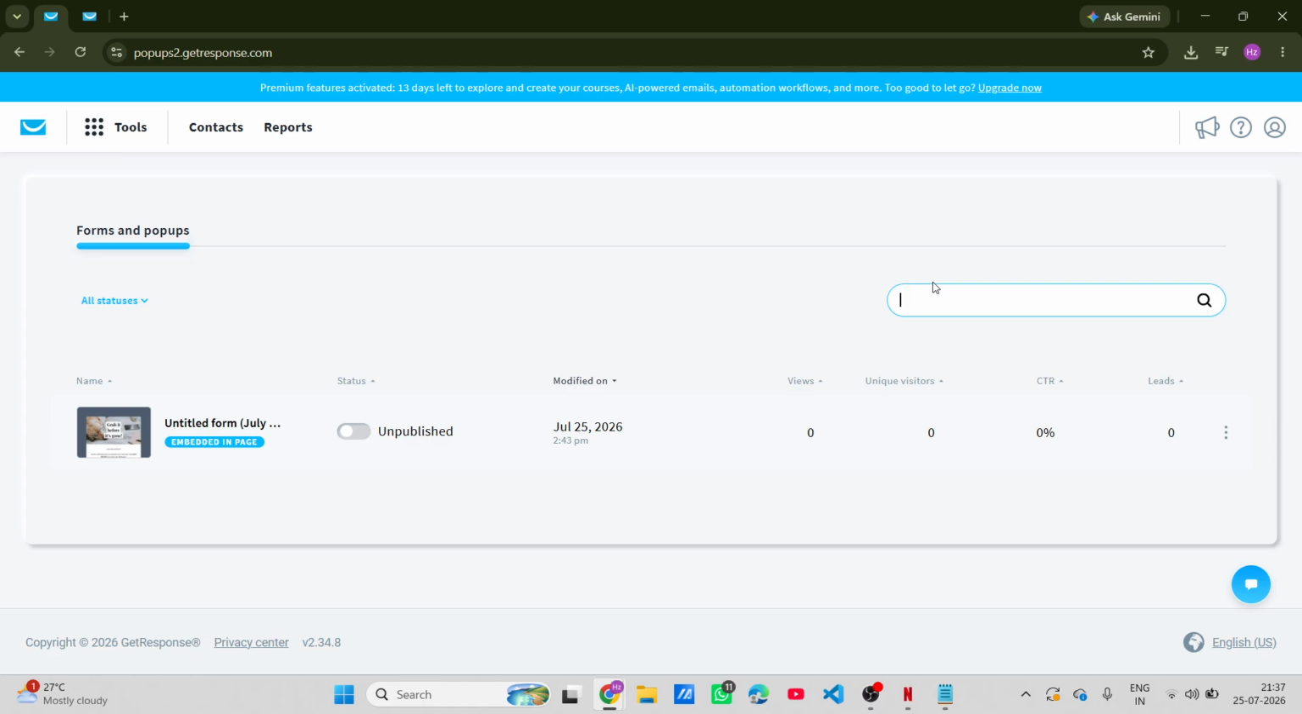Once you've found the contact you're looking for, click on their name. This action will take you to their profile, where you'll see detailed information about that particular contact. Take a moment to review this information to ensure you're deleting the right contact, as this action can't be undone.